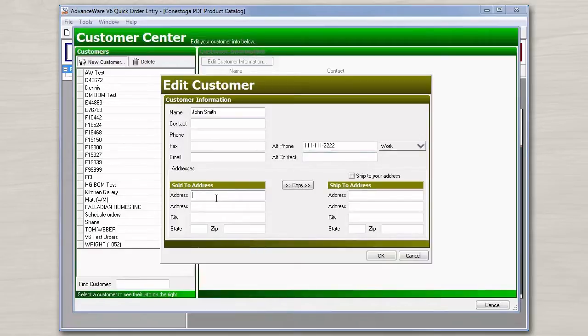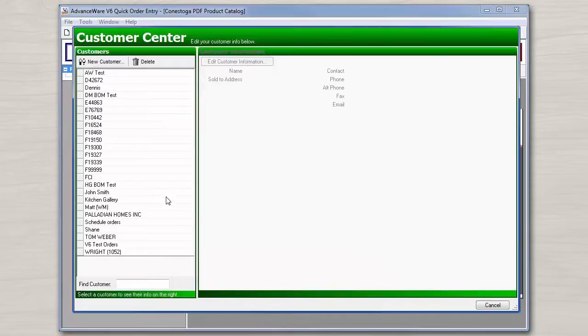You can have their address for where you're selling it to. And if you're shipping it to their address, you can just copy that over. Or if it's a unique address, type it in. Or if it's going to be shipped to your address, you as the customer of the cabinets from the manufacturer, you can just say ship to your address, so this will be grayed out. When you're done, click OK. And they are added to the list then.